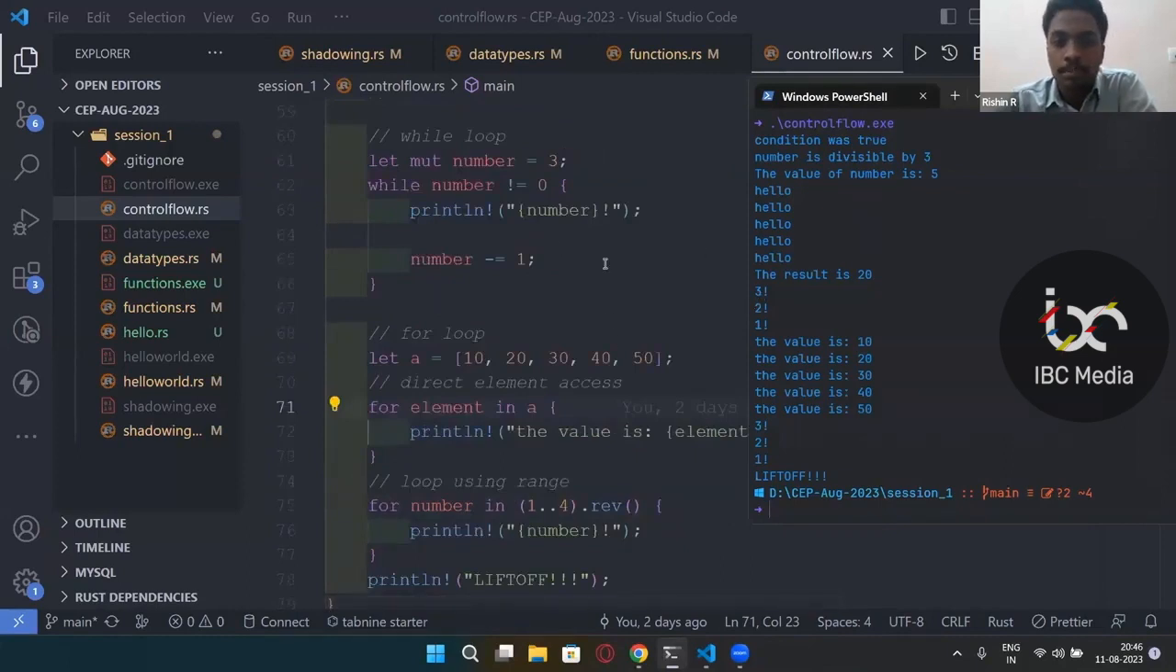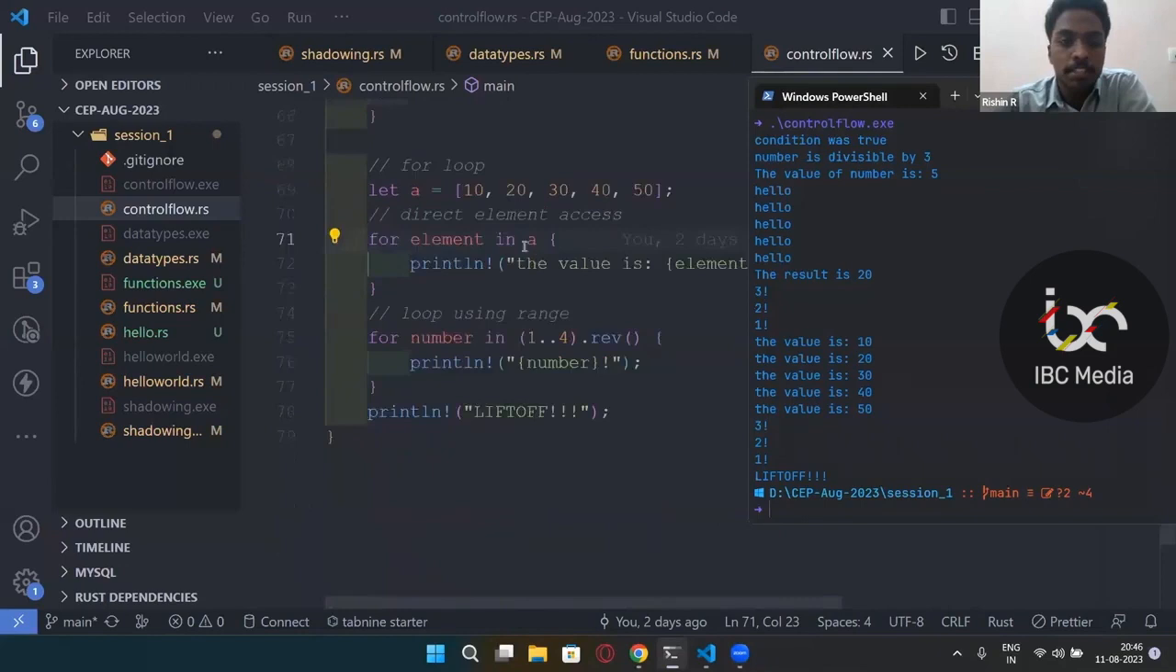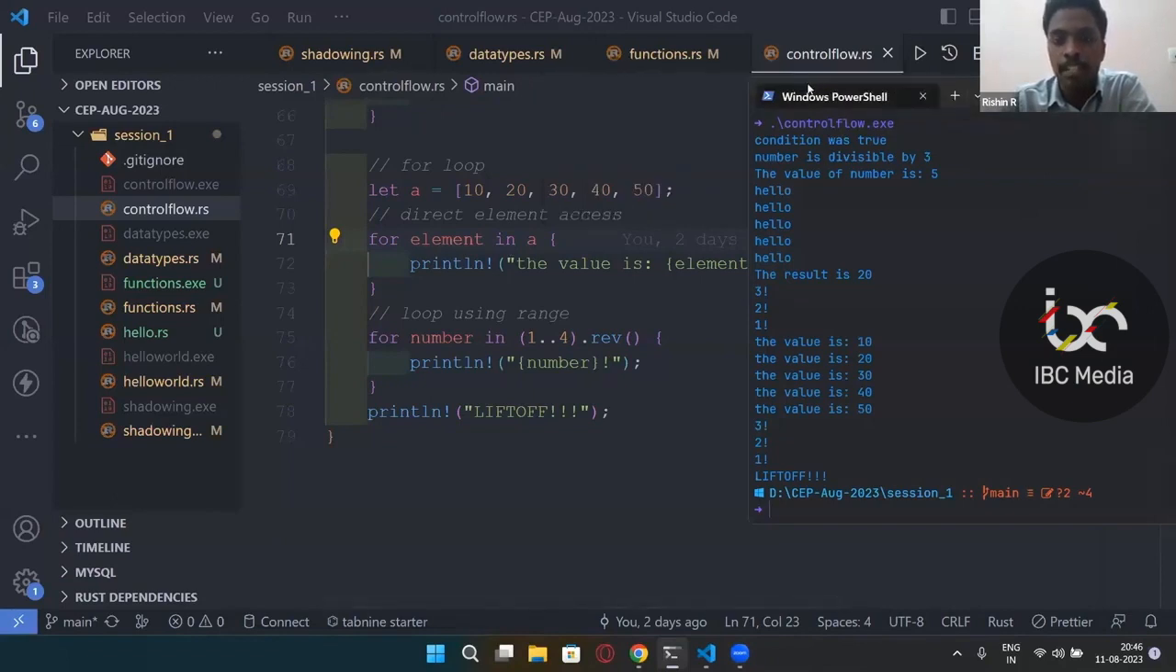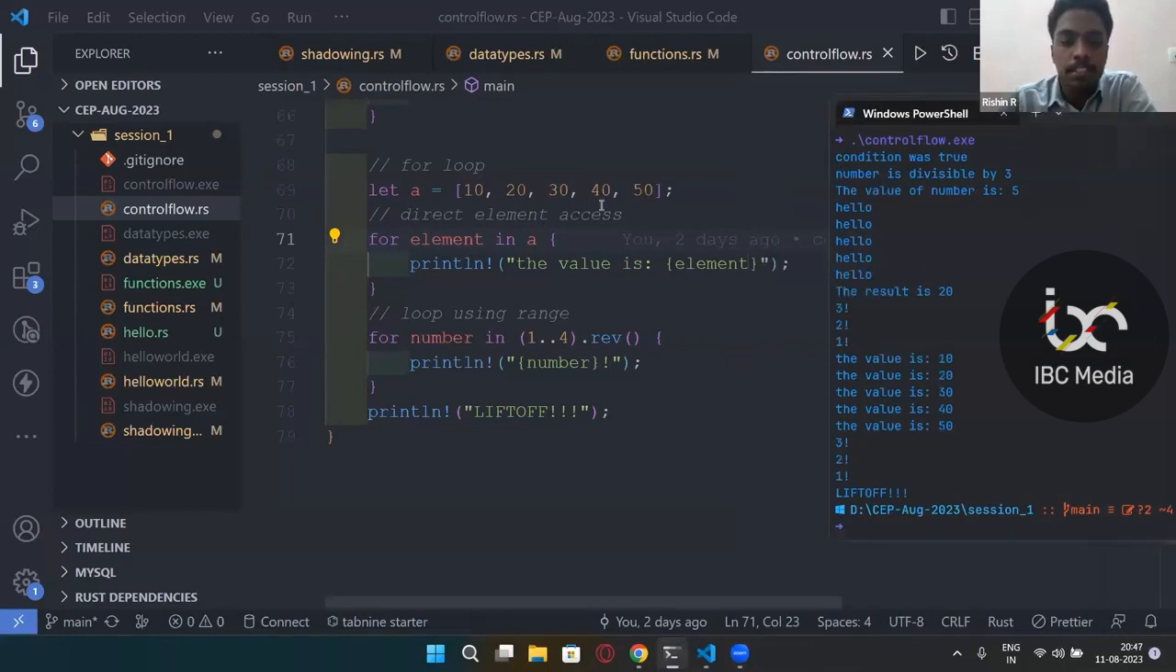Now that is a similar case with the while loop. You are just printing the same thing. Now you have a list, this is an array, a equal to this. Now you need to iterate through the array. How will you do that? You will do that by for element in a. If you have used Python, then this should be easy for you to understand. But even if it's not the case, just listen.